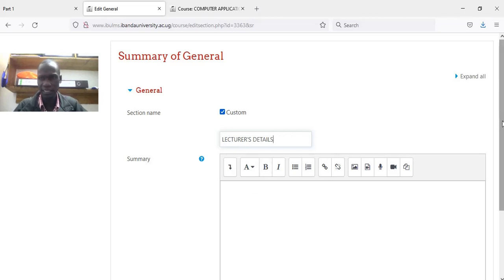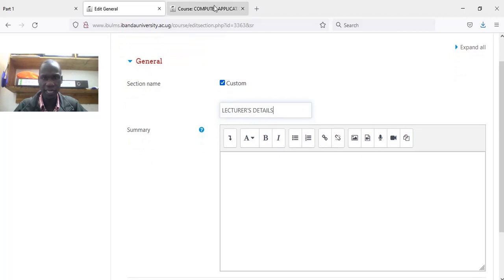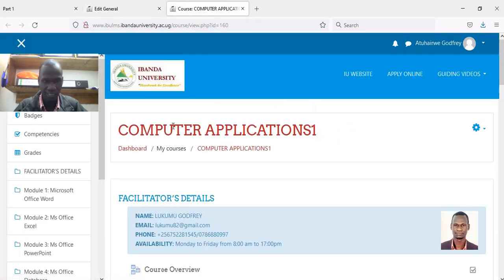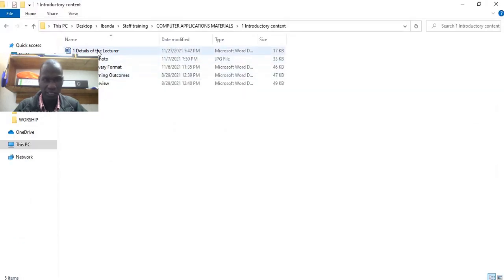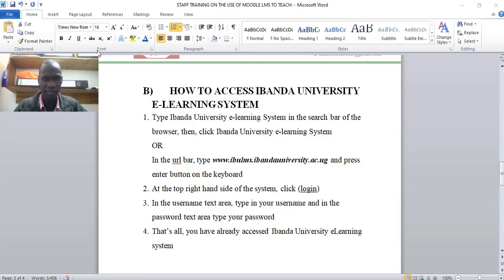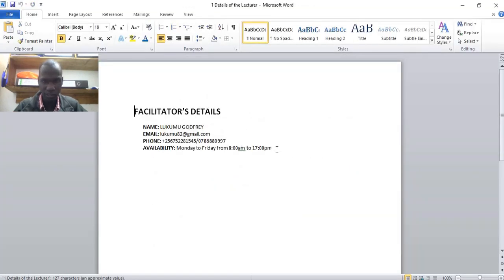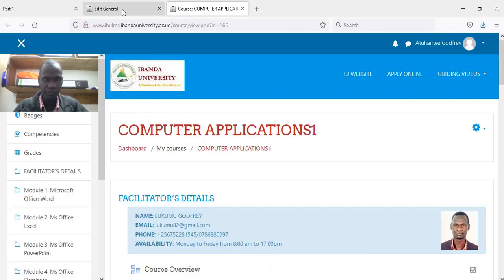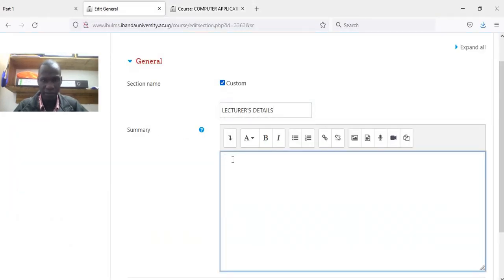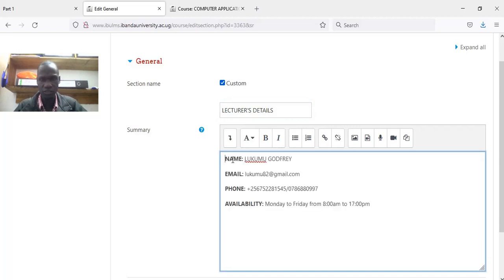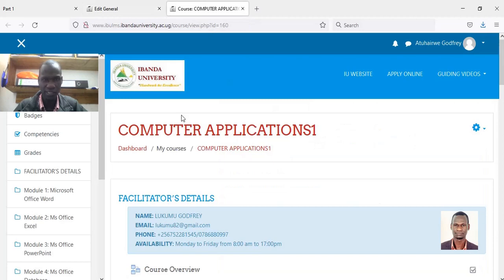Then inside that section, this is where now we want to include the lecturer's details. Remember, we have this information saved here separately, so I will just copy the content which I saved there. This is the content I saved. I will just copy this content, then come and paste it here. In this summary is where it is to be included. I want it to look smarter also, just like you can see this is smart.